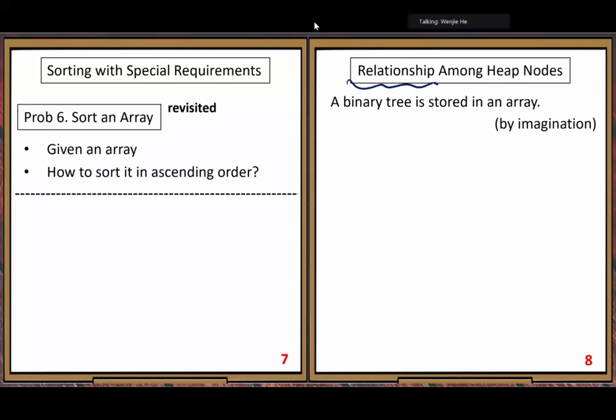So here we need to imagine a binary tree in an array. Actually, there is no binary tree inside an array. No concrete binary tree inside an array. But we may put an imaginary binary tree inside an array. How to make that happen?